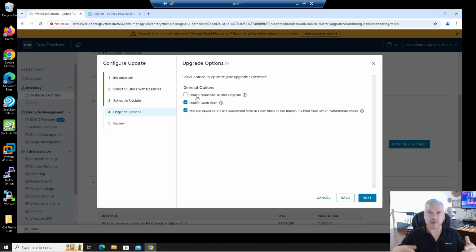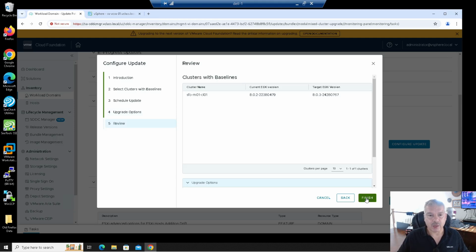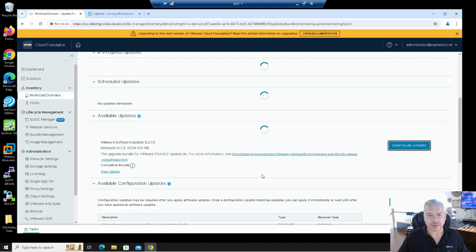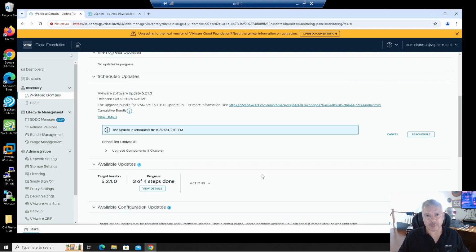Means upgrading multiple hosts, but we don't want to validate HA admission control. So I only got 4 hosts. It's just going to do it one at a time. So what the heck, let's just do it. I'll click next. There's my current version, my update options. I'll click finish. And then at that point, this is probably going to come back with an error.